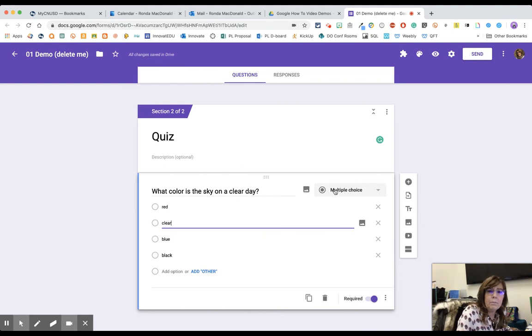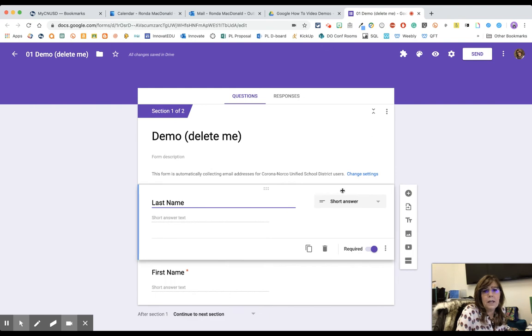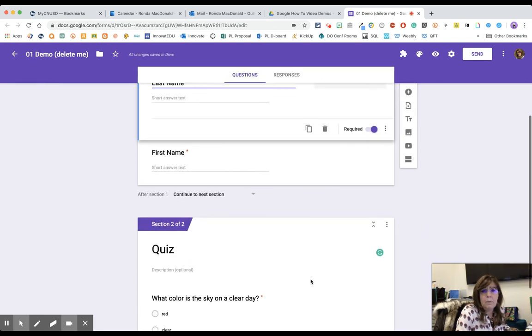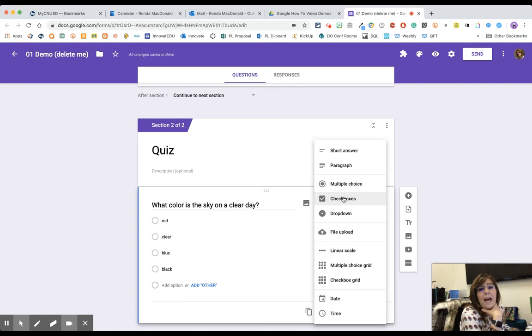One thing I want to point out is you'll notice up here the artificial intelligence predicted it was going to be a short answer. But when I got here, it also predicted it was multiple choice. But let's say I had more than one right answer for this. I wanted them to select all that apply. So instead of multiple choice, I would have to select check boxes. That's the only option for the students to be able to select more than one.